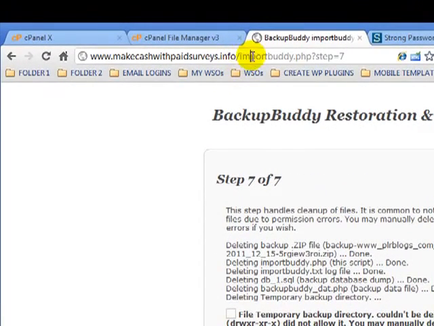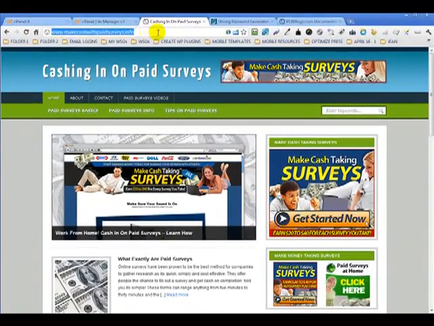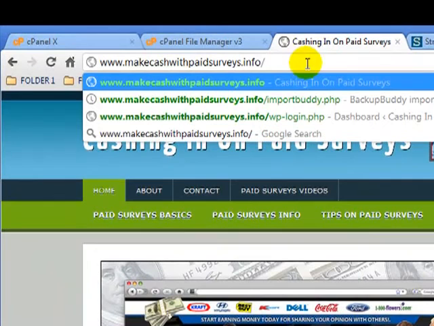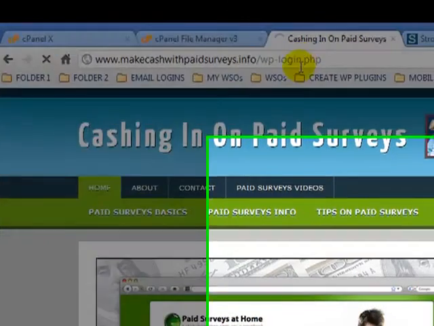So now if I just delete the import buddy bit up in my browser and click enter, we'll see that the blog is already installed. So I'm going to type /wp-login.php so we can log into the blog.